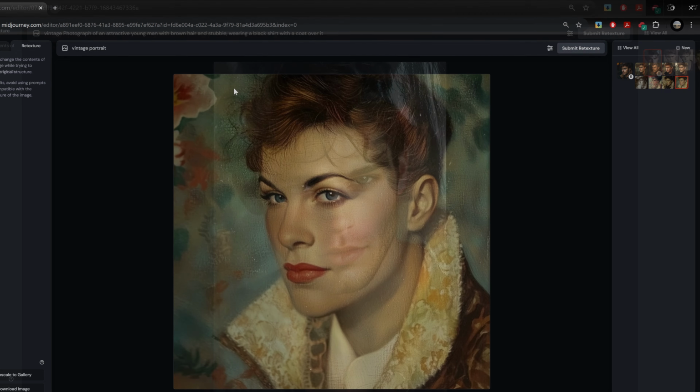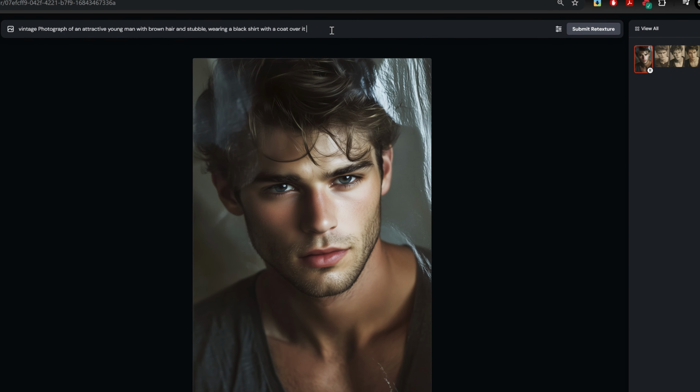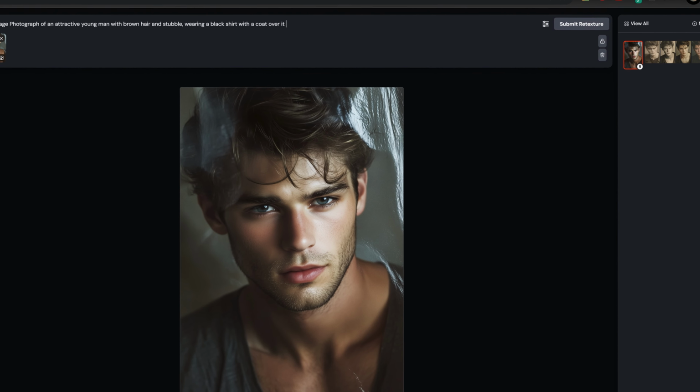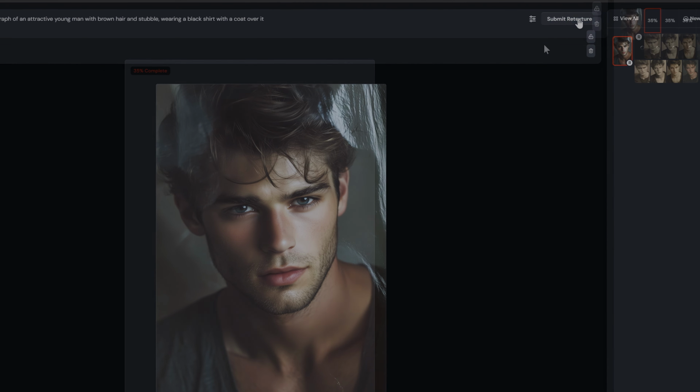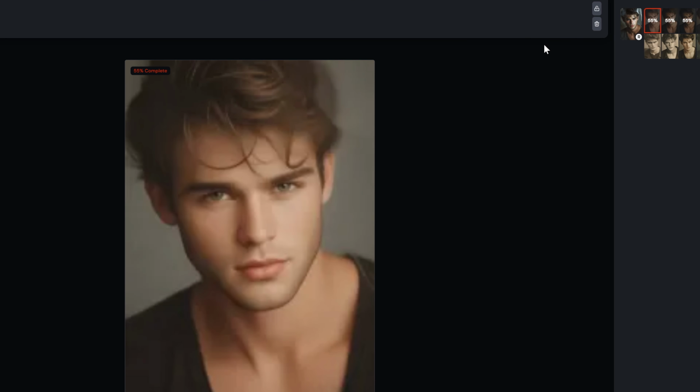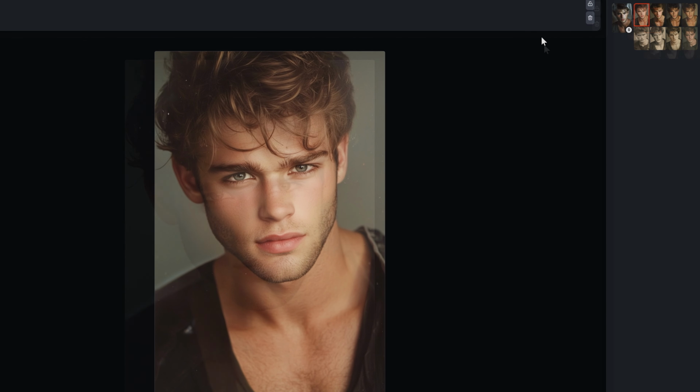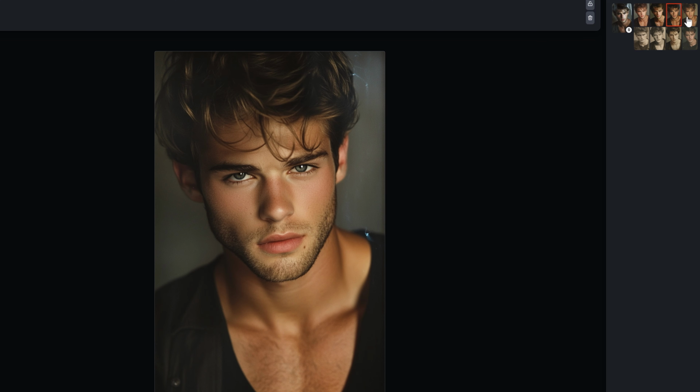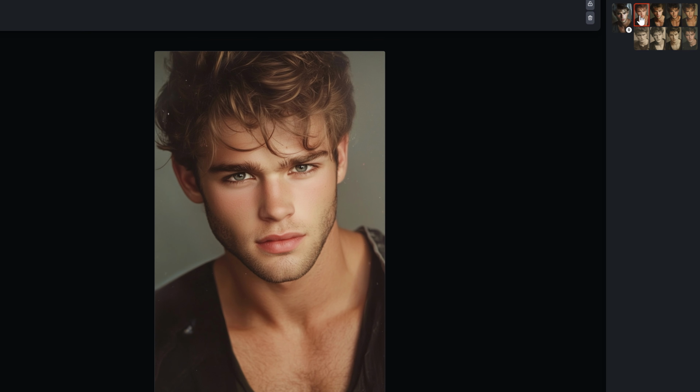But when I put in more effort, like "vintage photo of an attractive young man with brown hair" and more details in the prompt, the results are much better. And here's the exciting part. When I add an image as the character reference in this external image editor, wow, this is something that I have been looking for.